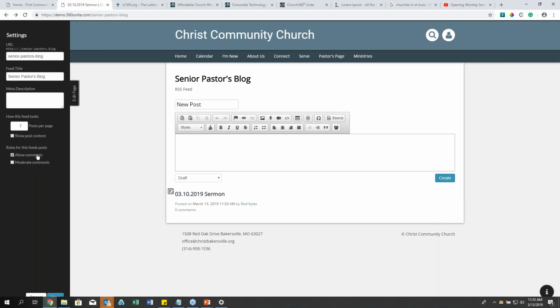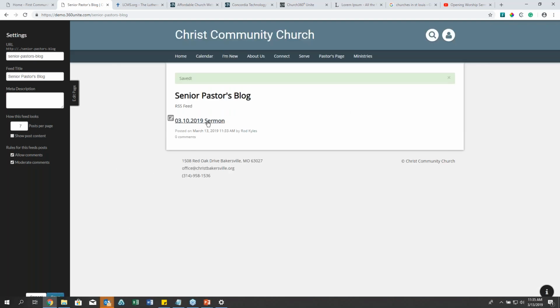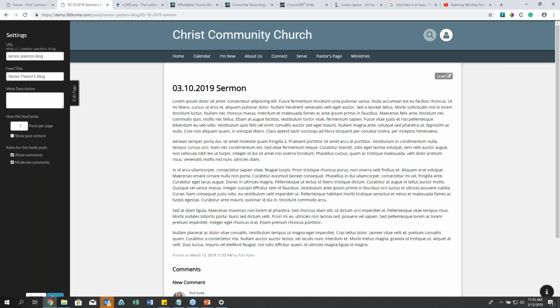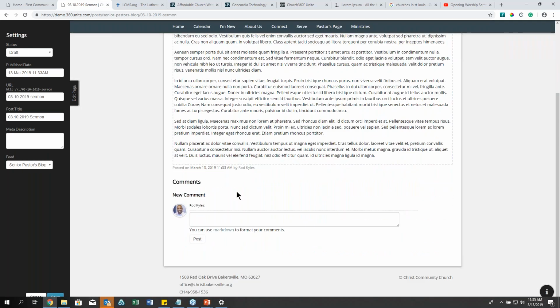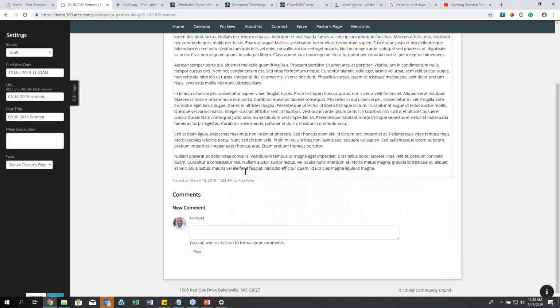So you can allow comments. If you're allowing comments, you probably want to moderate comments so that people do have to log in to leave a comment, but sometimes people will say things that maybe you don't want to be seen on your site. So usually what you'll do is you'll moderate your comments. So I'm going to save my changes. I am going to go over here, and then at this point I can make changes to the actual post.